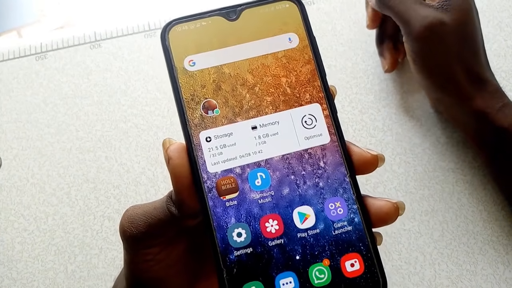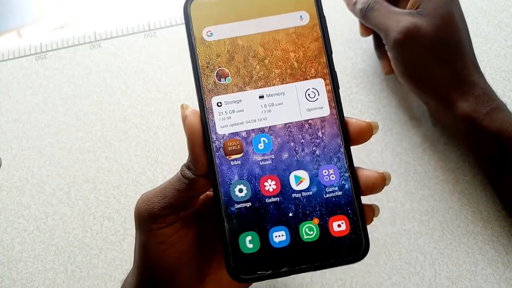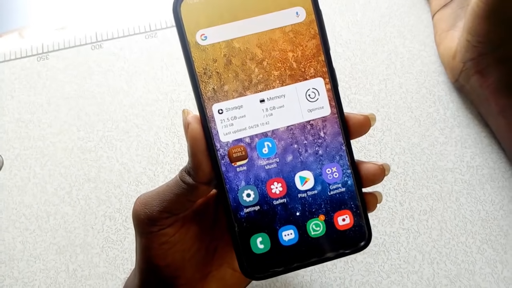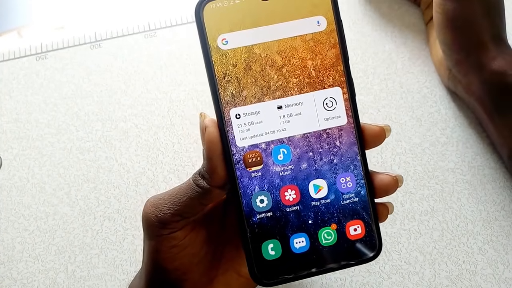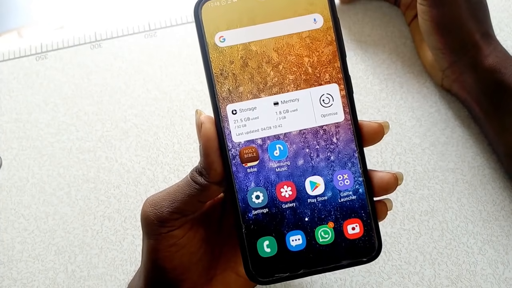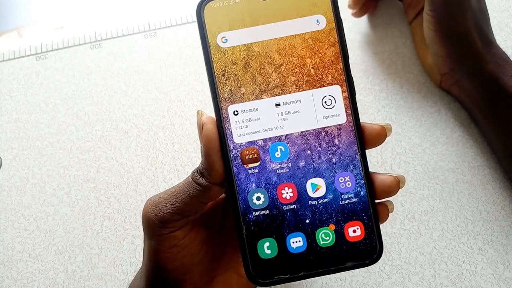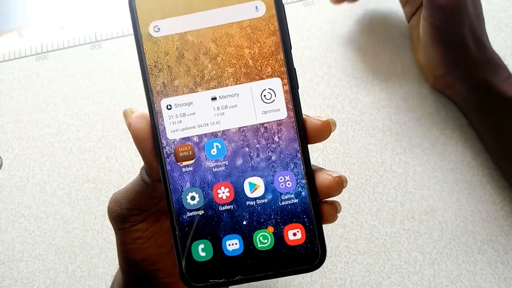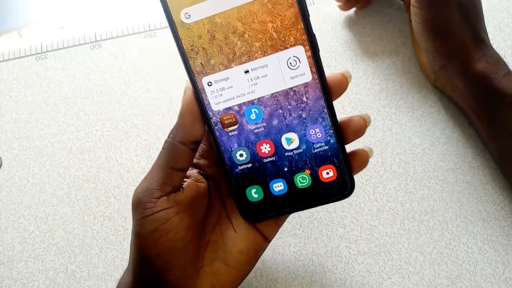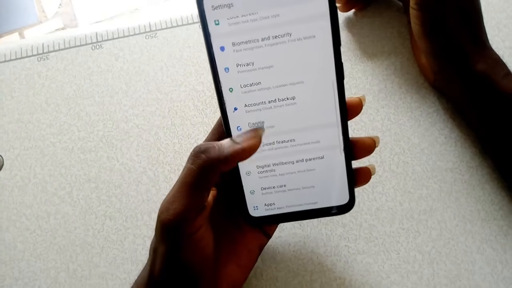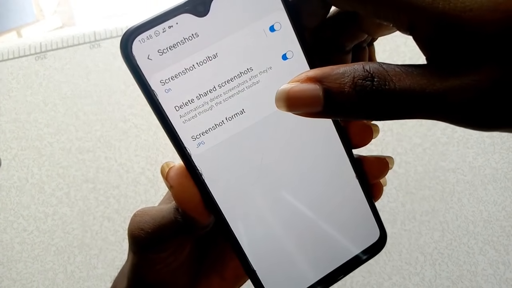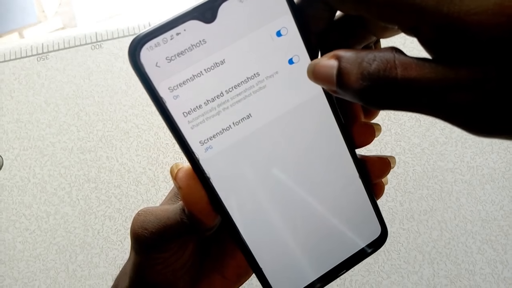Next thing we're going to look at has to do with screenshots. So let's say you take a screenshot and you want to send it to someone. After you take the screenshot, it saves on your phone. But with this new option, you can actually send the screenshot to someone without saving it on your phone. So what we do is we go to settings, advanced features, then come here to screenshots. Now you can see delete shared screenshots.